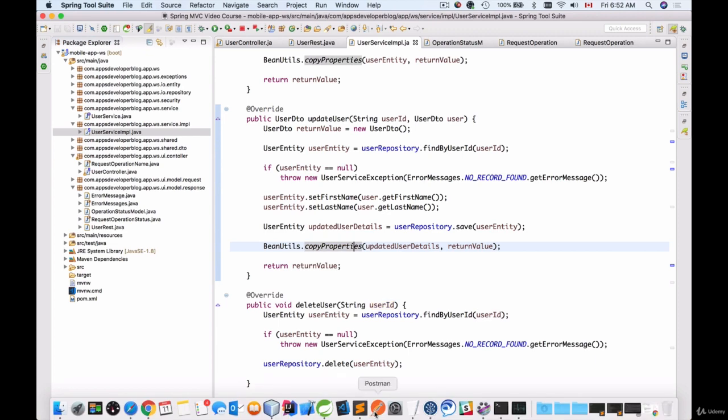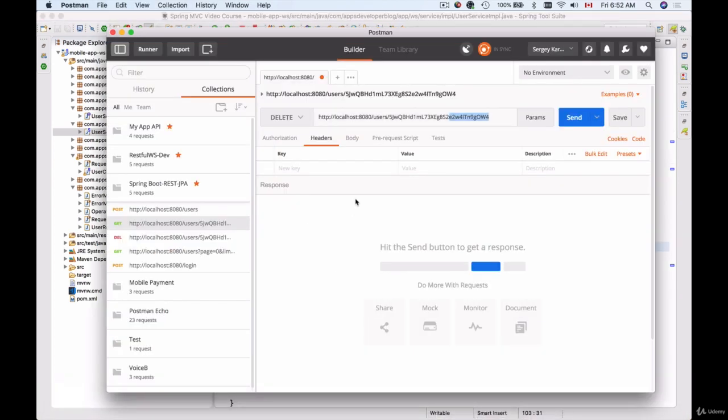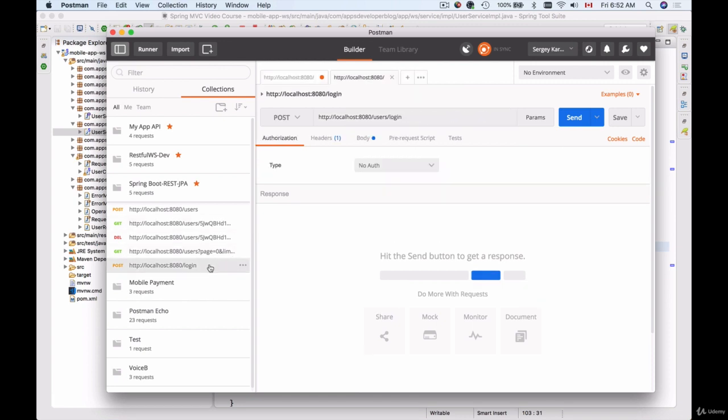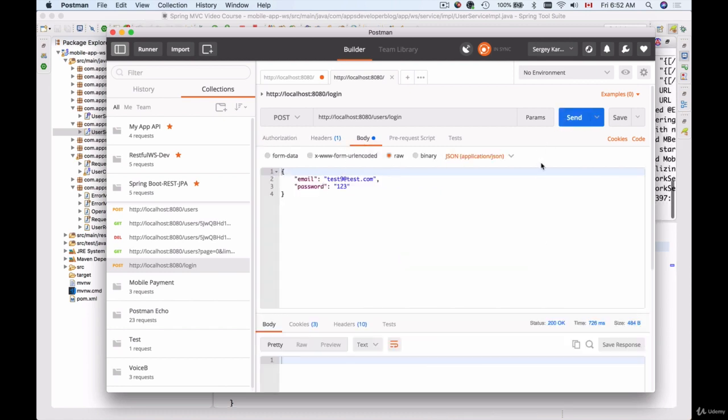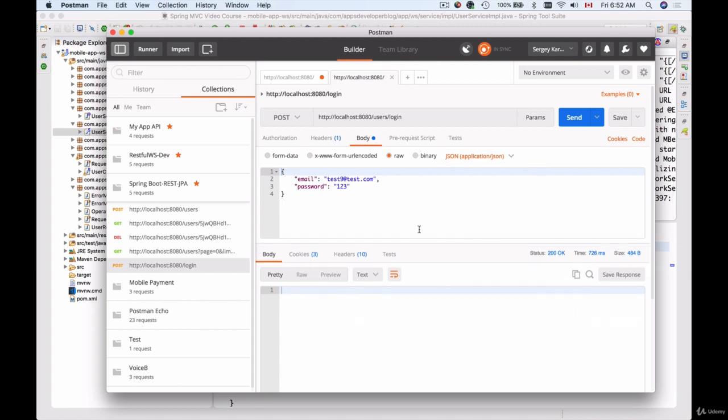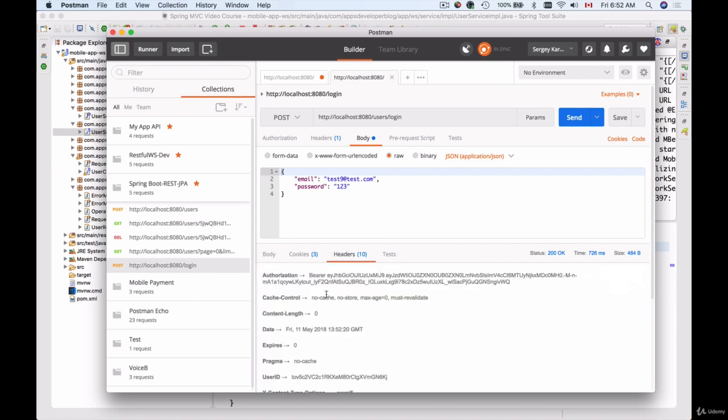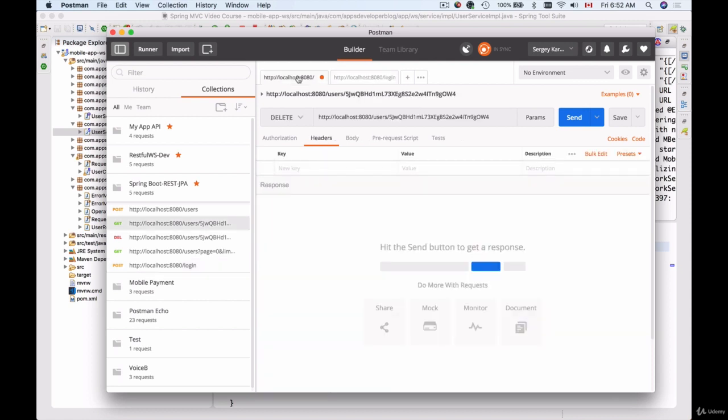I'll bring up Postman. And as always, first I will need to log in into my application. So I'll bring up HTTP post request that sends login with the username and password. Let me send this request. HTTP status is OK. So I will need to copy the bearer authorization header. And I will paste it into our delete HTTP request.